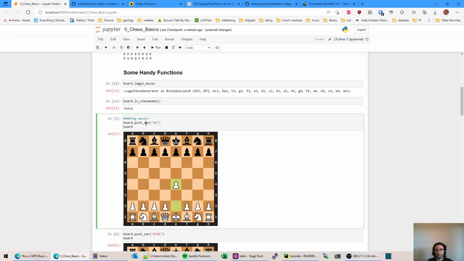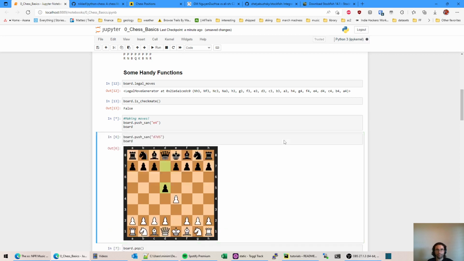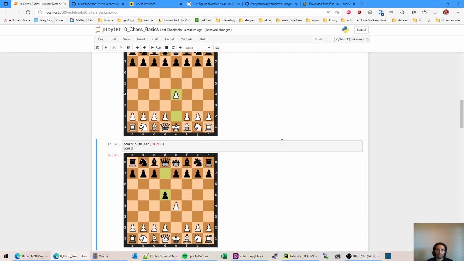So what we're doing is standard algebraic notation. You can say what the piece was before, what it is next, and that will be a valid move. In this case, only one piece can go to e4 for white, so it's guaranteed that that would be the pawn. And if you're not familiar with that, I put some Wikipedia links up where you can just search standard algebraic notation. There you go, we've pushed the move.